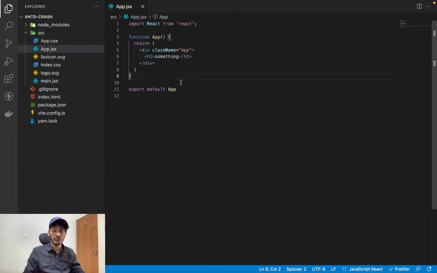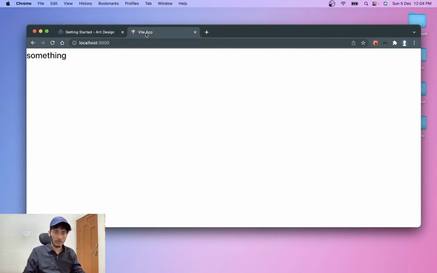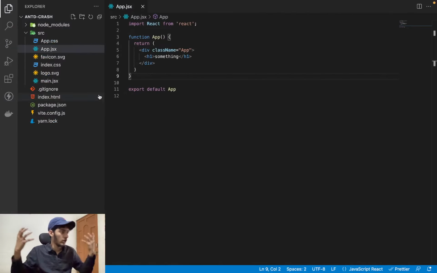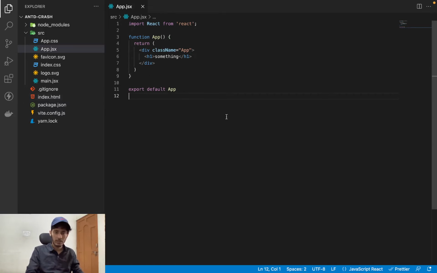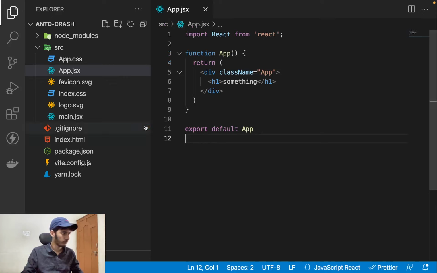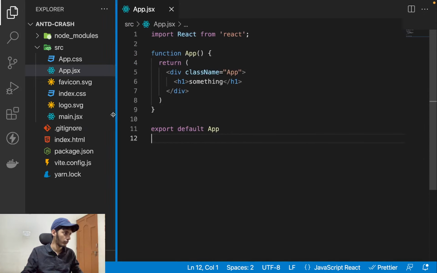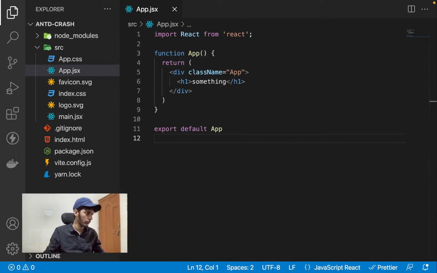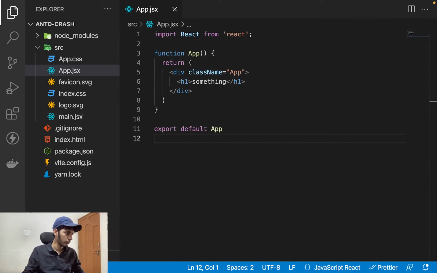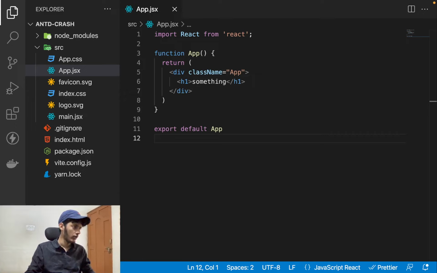To give you proof that it's working, you can see the font has been changed a bit. That's the font which Ant Design uses. So we have successfully added Ant Design to our project. Now, let me make it a little bit bigger. I hope it is visible more properly now. Let me make myself somewhat bigger as well. Okay. So here's the deal.